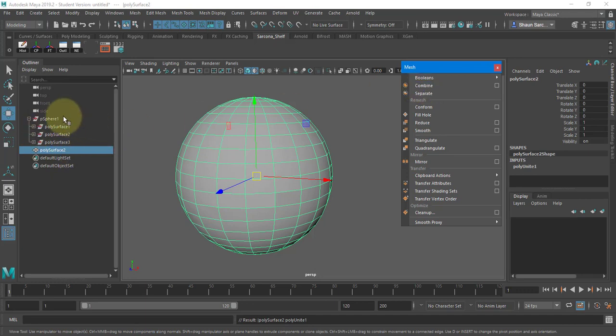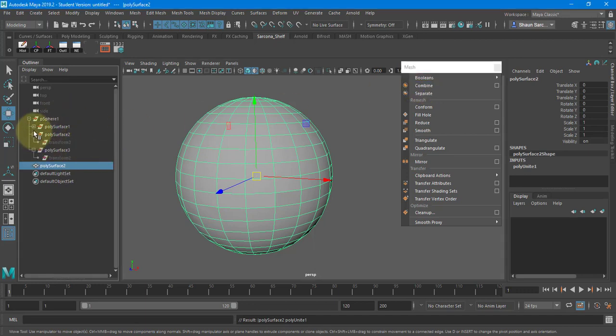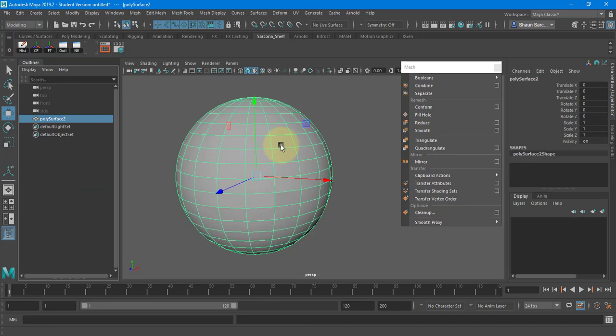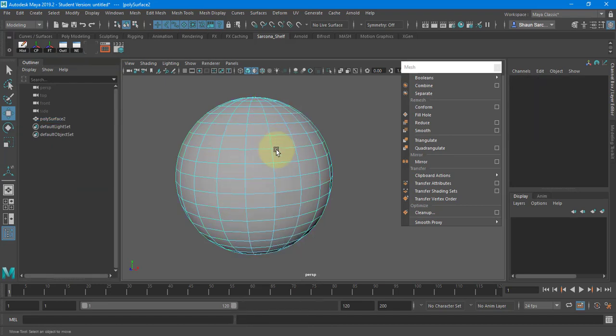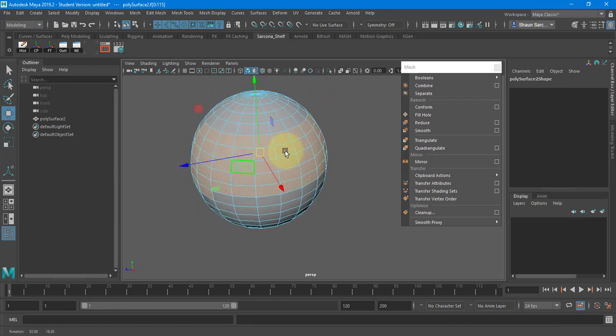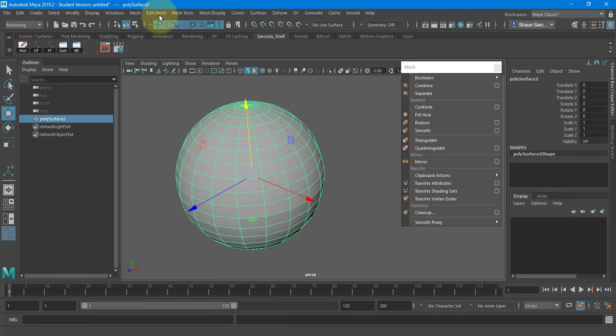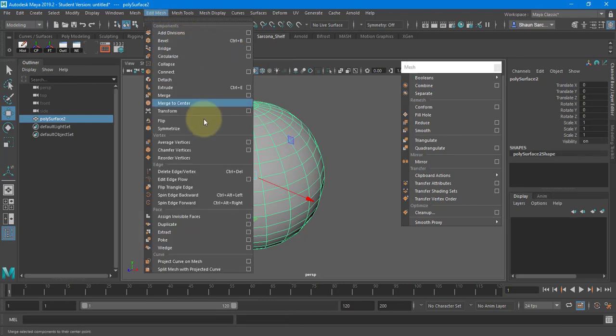Okay, now notice over here in the outliner that each one of these has their own transform, their own polysurface. When I delete history on this, all that goes away. Okay, now this is still not connected together. If I go back to faces and I double click, you'll see it only selects that middle section. Okay, this is where I'm going to use another tool, which is under Edit Mesh, and it's called Merge, right there.